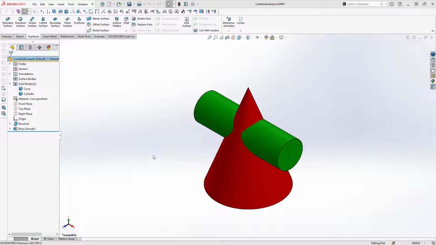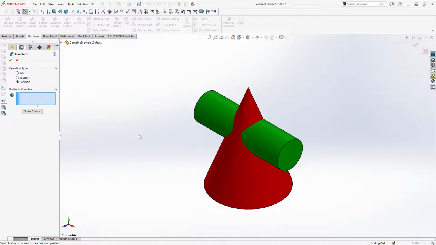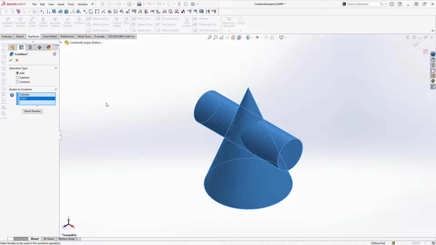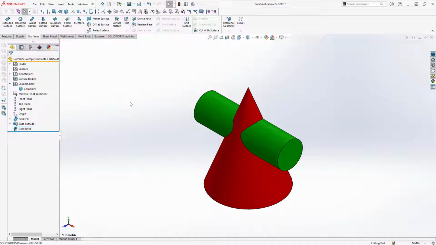To demonstrate these commands, I have a part here with two single solid bodies, a red cone and a green cylinder. To launch the combine command, I'll go to Insert, Features, Combine. I'll set my operation type to Add, and then I'll select both of my bodies and click on OK. The result is one single solid body, which I can verify by going to my tree and seeing that there's only one solid body listed now.